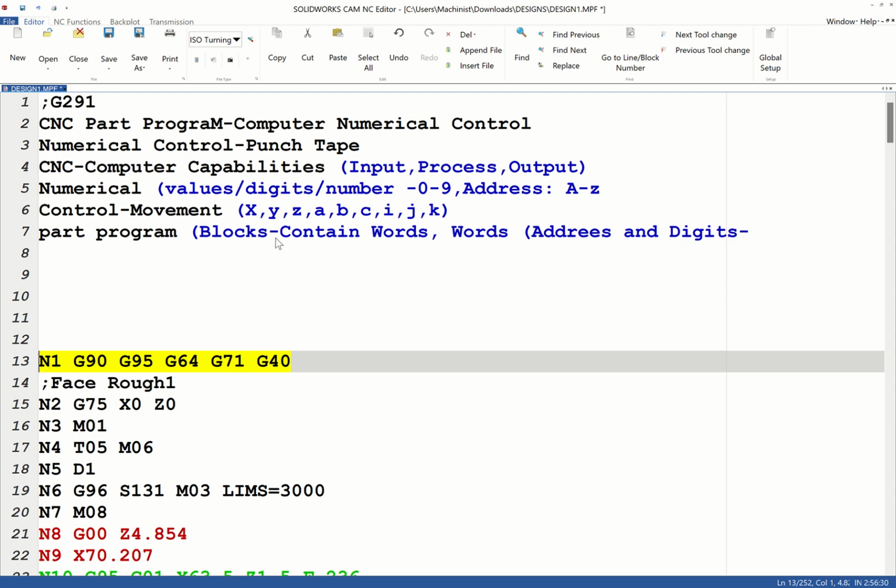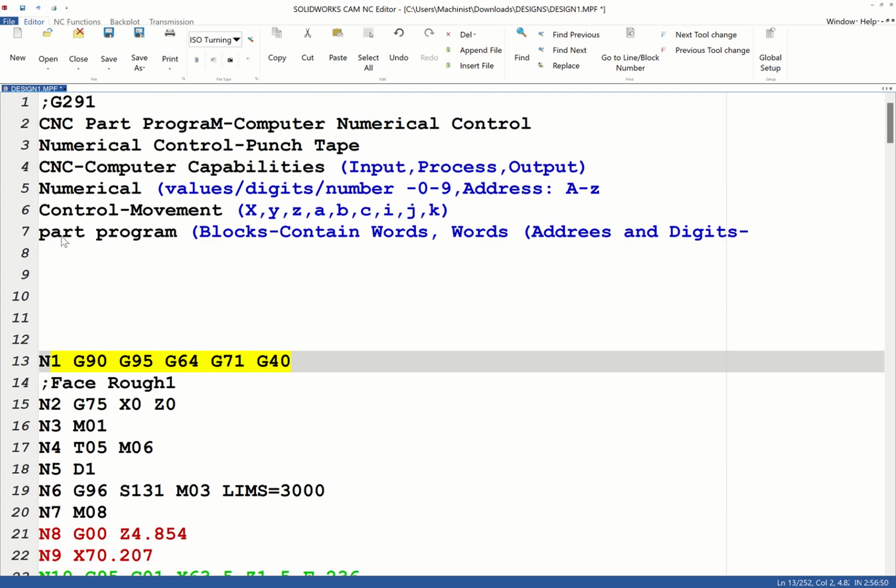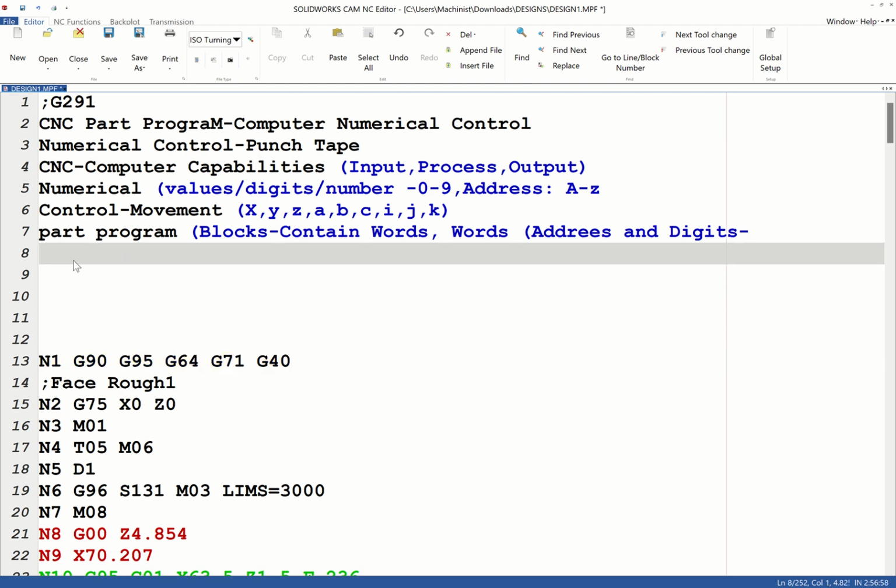So this block contains words. So this N1, G90, G95, G64, G71, G40 are words. If you put these words together, they become a line. We call it a block. But if you put many blocks together, they become a part program. That is what our CNC part program is. So for you to have a word, it must have an address. An address like G is an address, X is an address, M is an address, T is an address, D is an address. What do they mean?